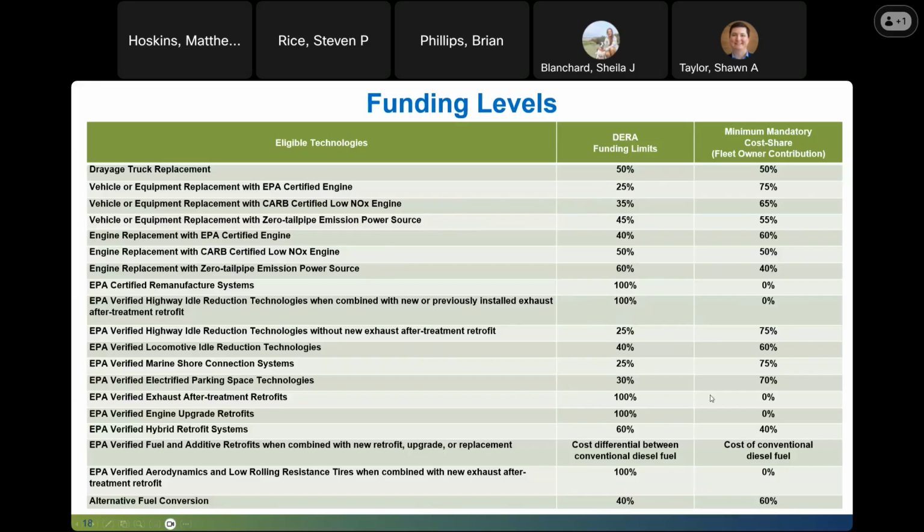And then the rest of these get kind of complicated. We do have electrified parking spaces. We have shore connection, locomotives, marine. So really, if it takes diesel, we could probably replace it.